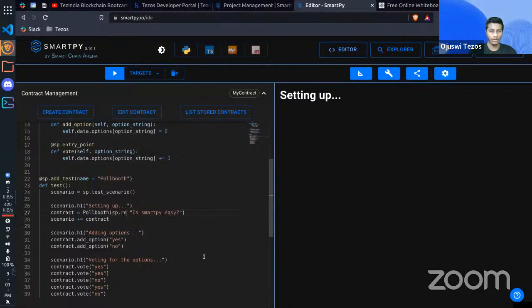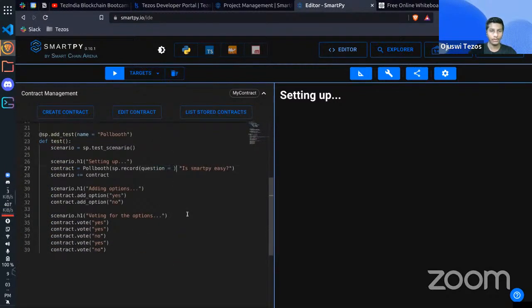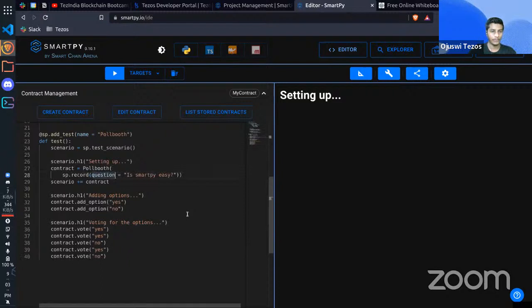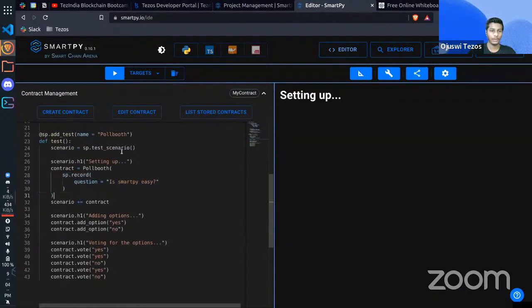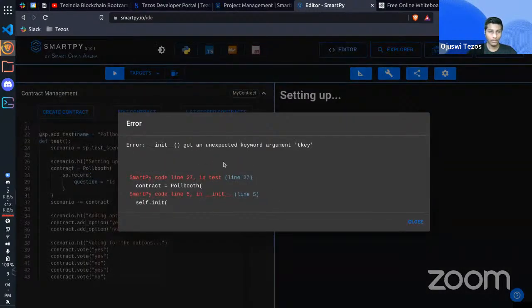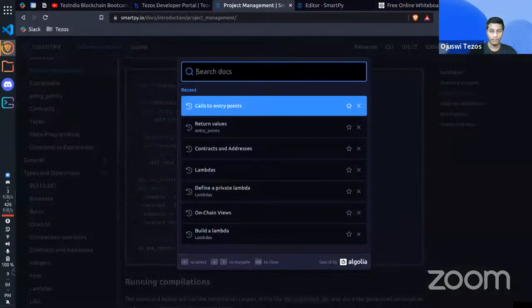So I'll type sp.record, and in the record, the parameter is question. So I'll type question equal the string. So I mean, we try to write it kind of neatly. This is how we are doing it. We are just passing a new record in the constructor function. Now we got error, got an unexpected keyword argument. Hmm. This is something I was kind of thinking about, that this is not exactly how we need to do it. Let's see how we work with maps.